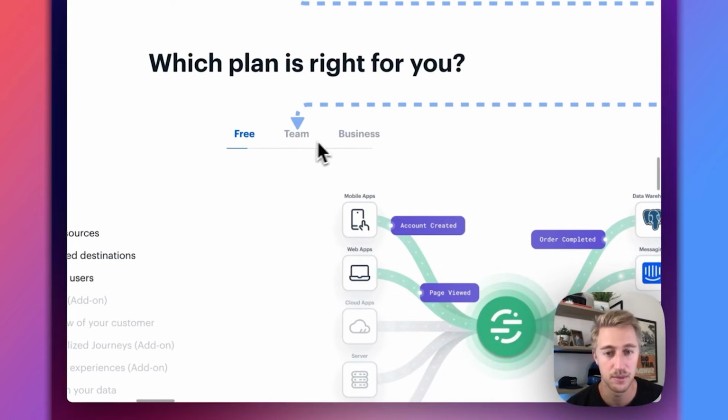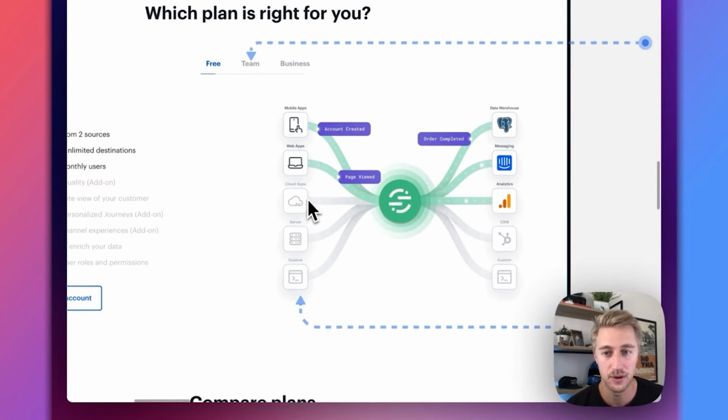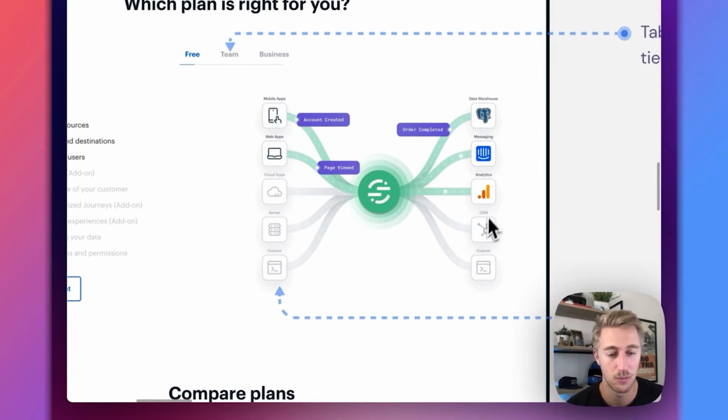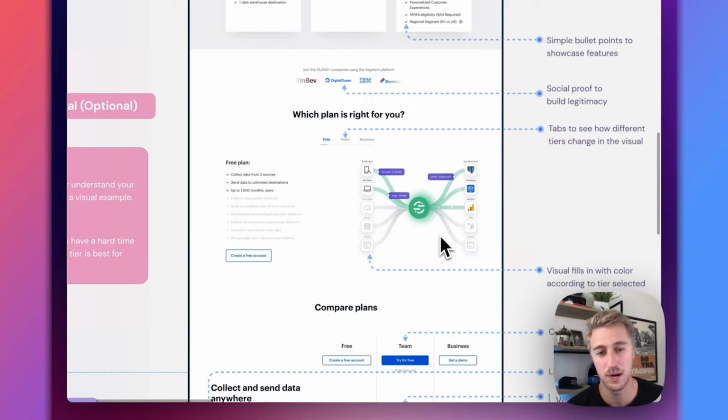So if you click on team, if you click on business, these illuminate, and it shows you that, hey, with our team plan, you get these cloud apps, and it opens up the CRM structure. So although this might not apply to each SaaS pricing page, it's great to think outside of the box and help users visually understand how you price up your tiers and just have more creative sections that aid in the pricing page.